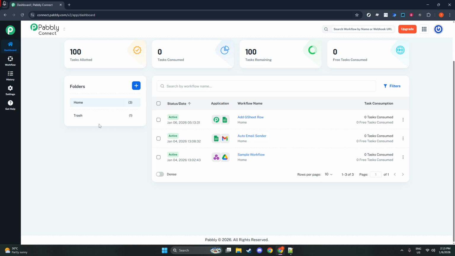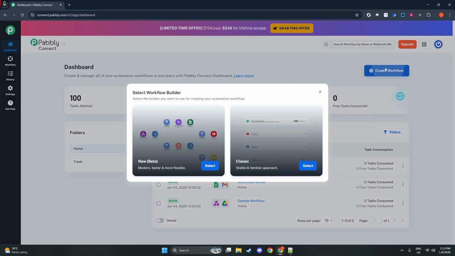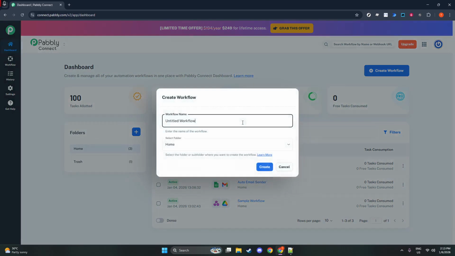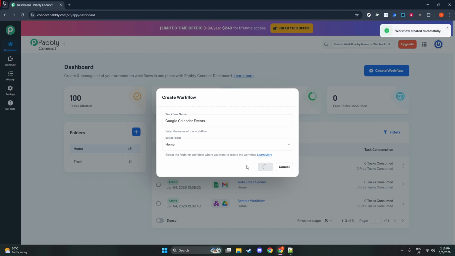Start by opening Pabbly Connect and logging into your account. From the dashboard, click Create Workflow. Then give it a clear, descriptive name you'll recognize later, such as Create Google Calendar Events. If you organize your automations, you can also pick a folder to keep things tidy. A clear name and folder make it easier to manage your setups as they grow.